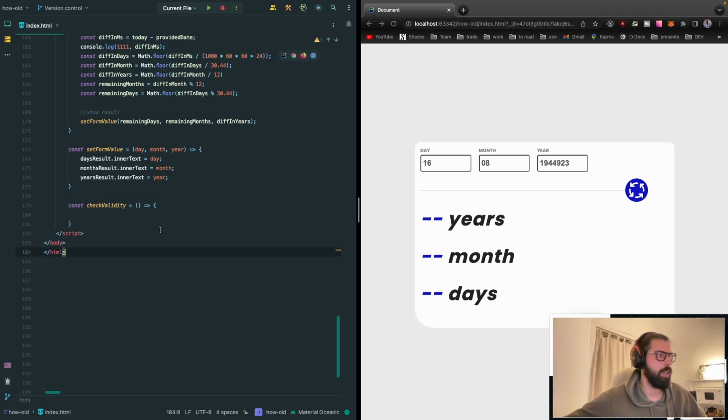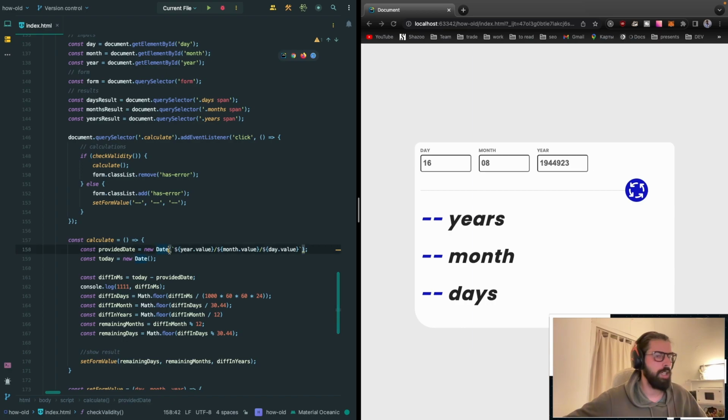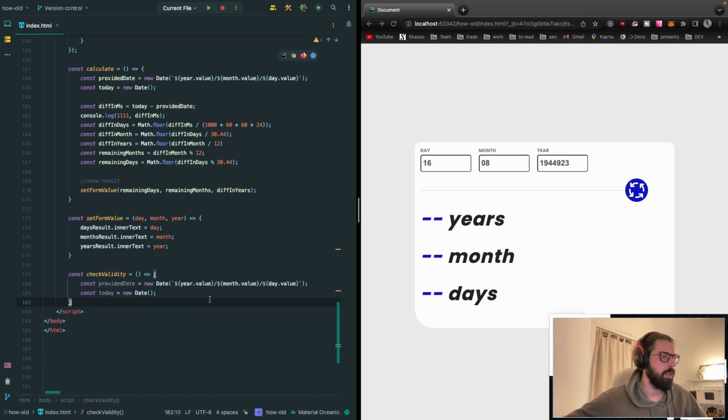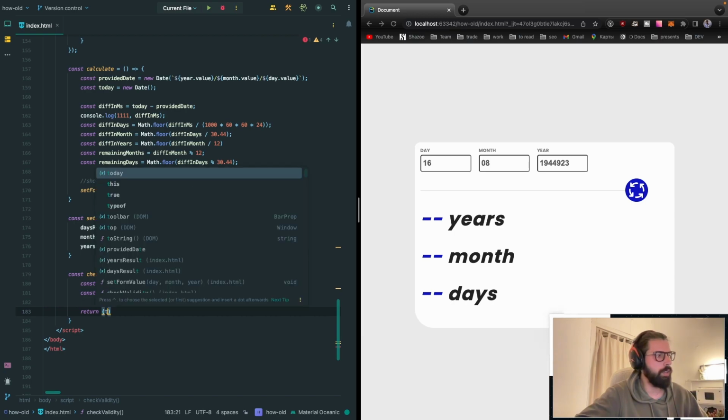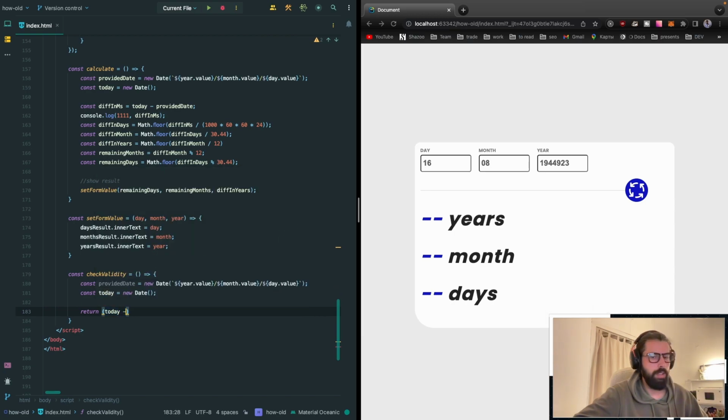Let's work on our check validity. So we're gonna need also here this, I think, just to check several cases, right? And our function needs to return true or false. So for this, we're gonna use if today minus provided date lower than 0, then we need to stop calculations.